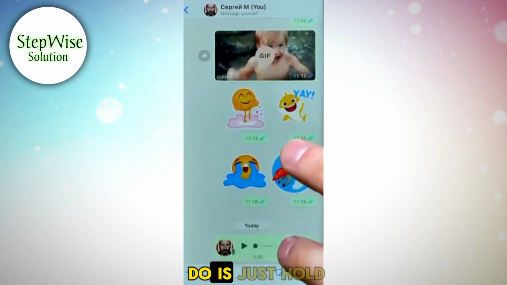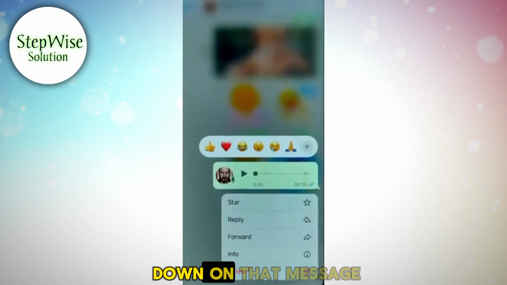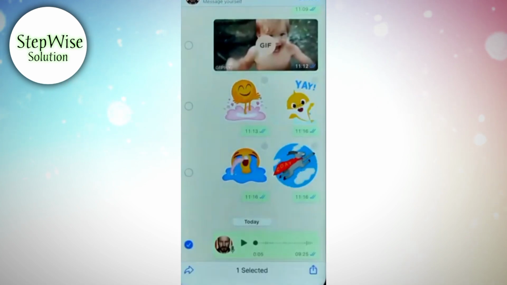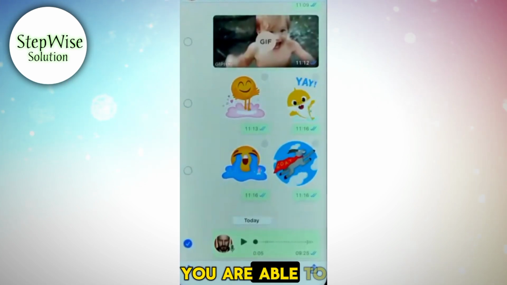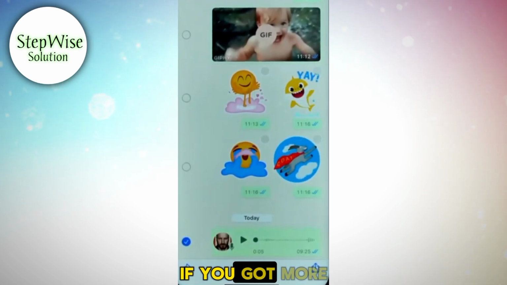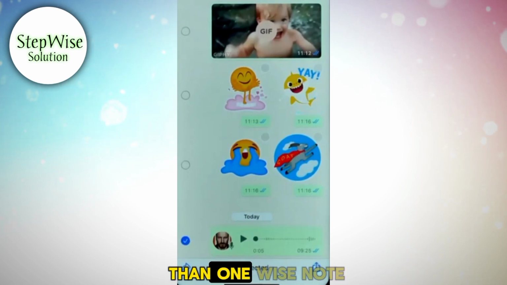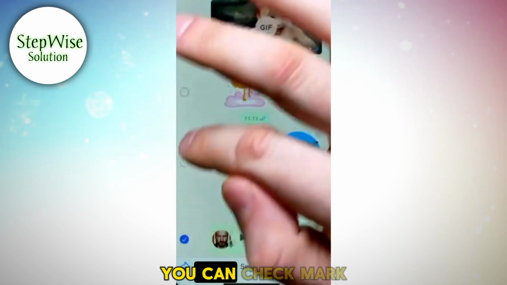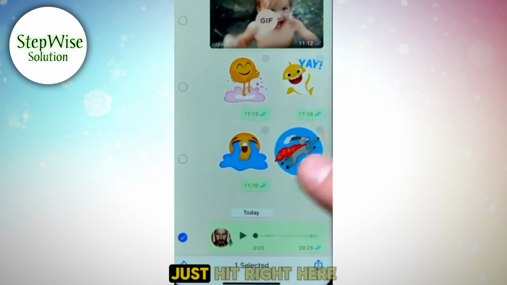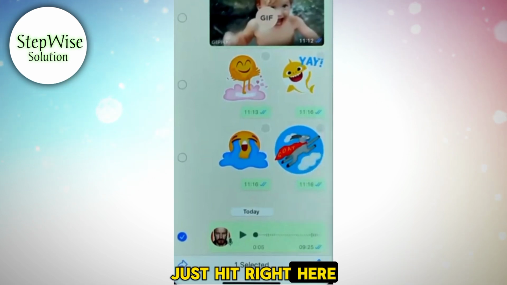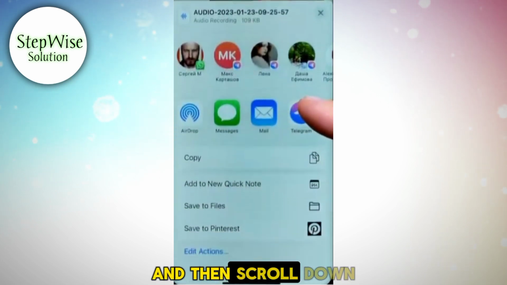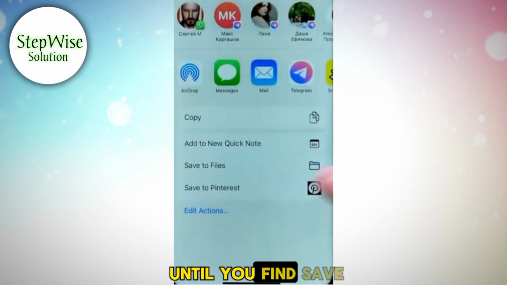All you have to do is just hold down on that message, and then hit forward. Now, you are able to check mark multiple messages at once. If you got more than one voice note, you can check mark all of them. And once you did that, just hit right here at that share icon, and then scroll down until you find Save to Files.